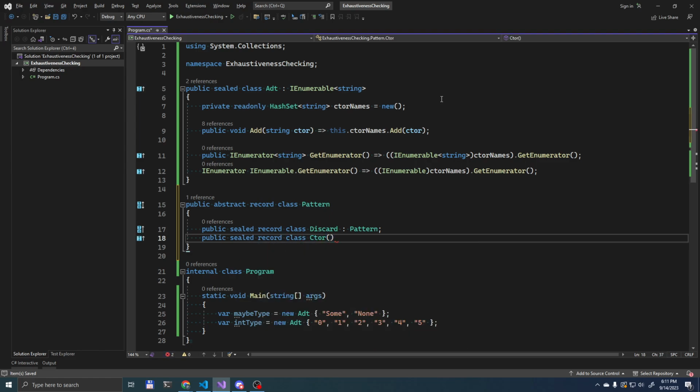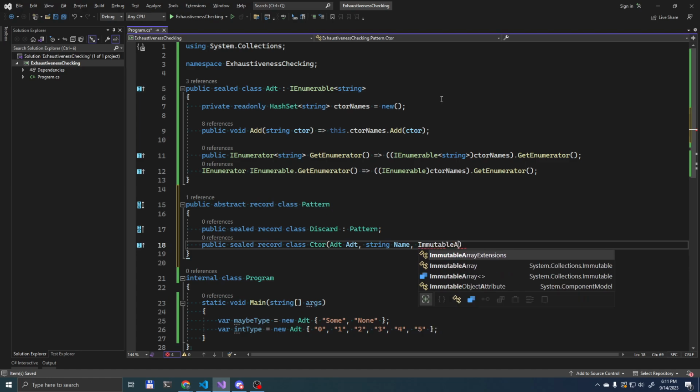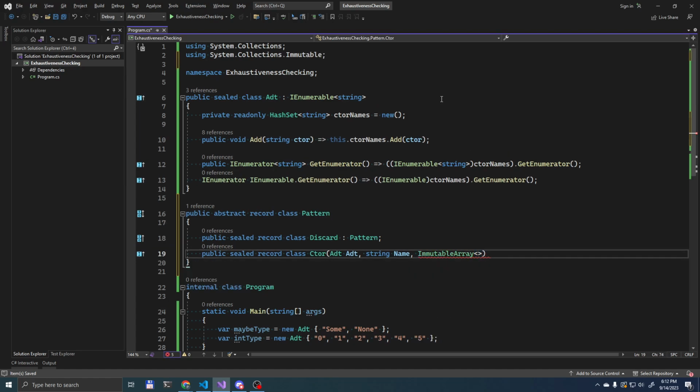And the type constructor will store what's the abstract data type that it originates from. It will store the constructor name, and it will have to store the sub patterns that it's deconstructing its members into. Let's call this arguments, maybe.